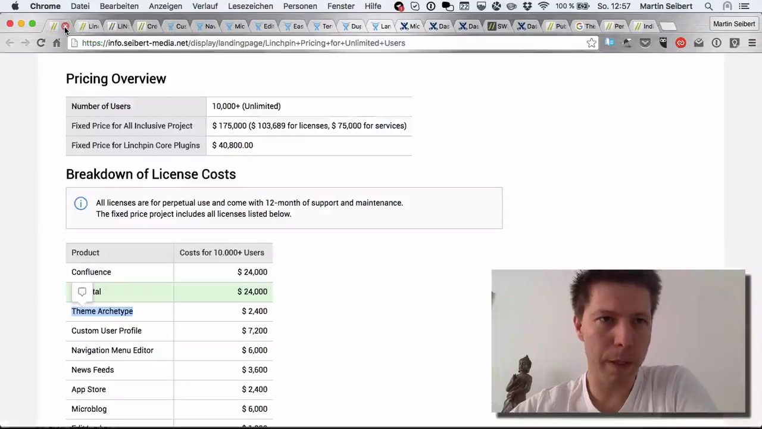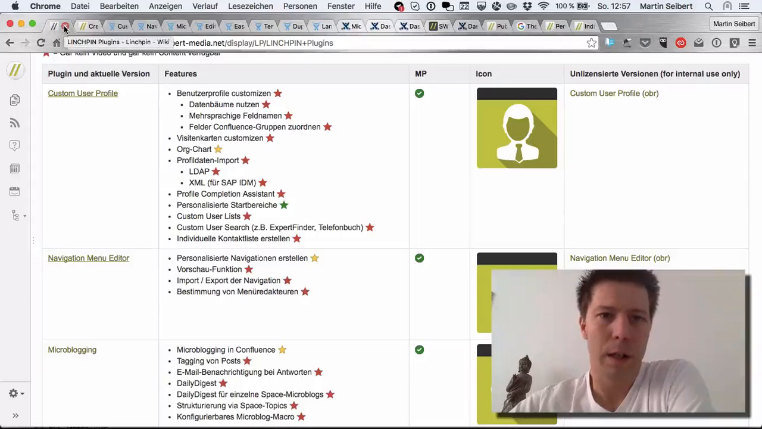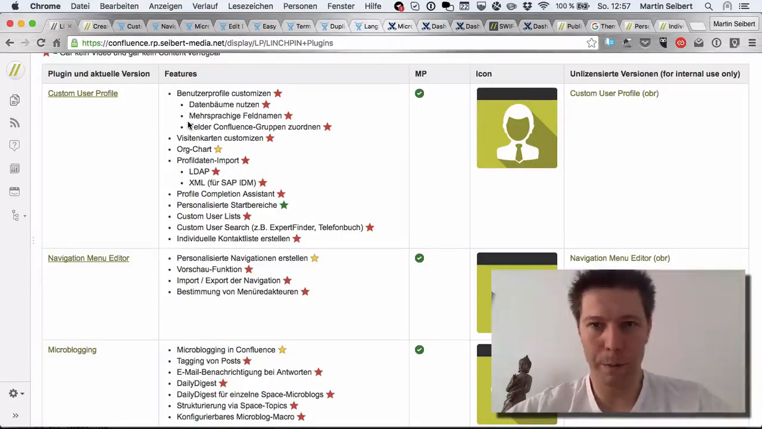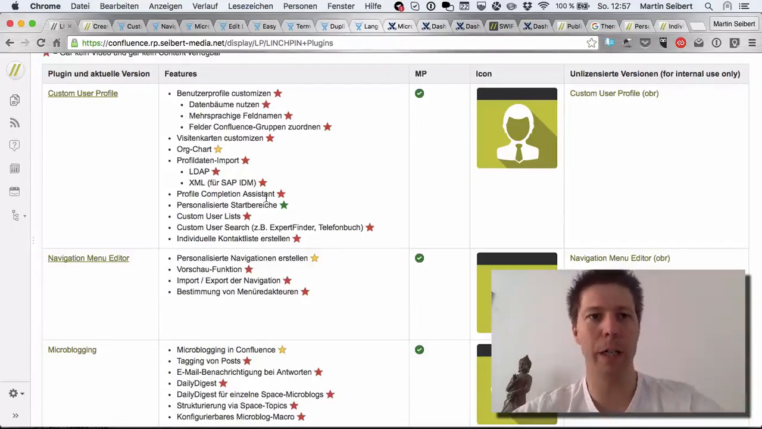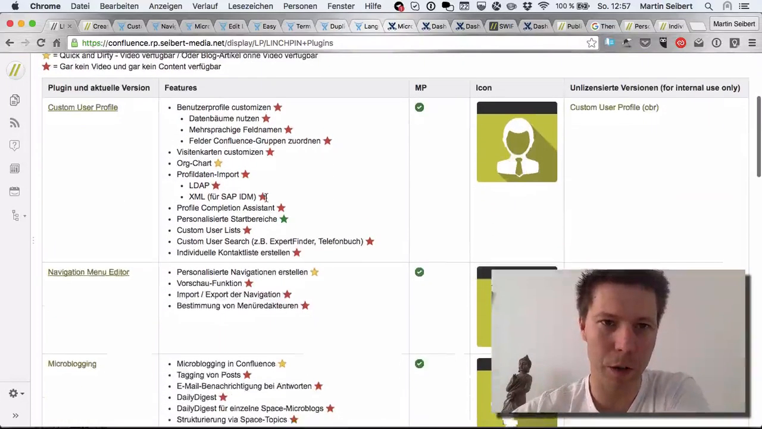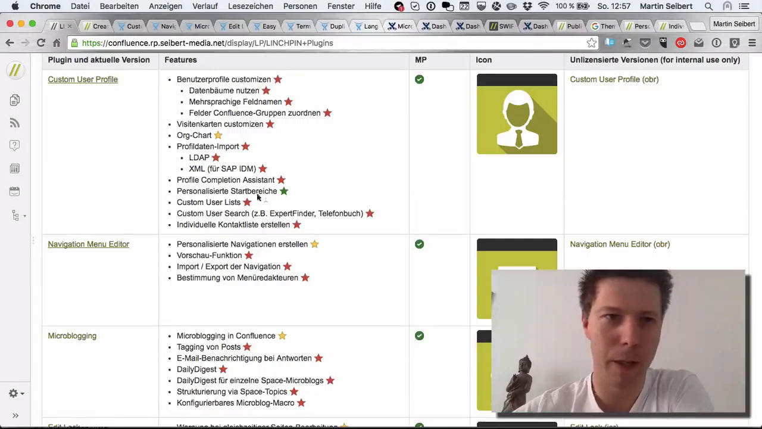So we've been talking about pricing. Let me close that down. Okay, and I wanted to go to this page. Let me explain this to you real quick. It's actually an internal page in German, but it doesn't matter for us.